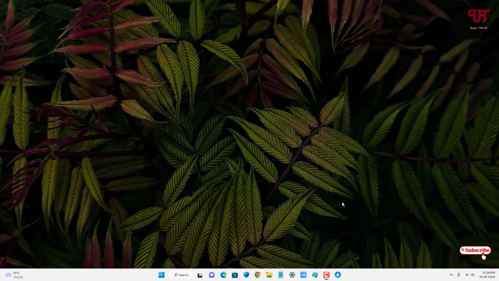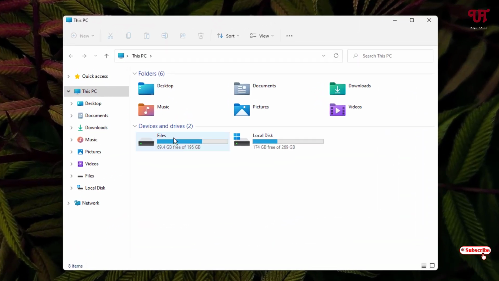Today in this video I'll show you how to fix drive letter is missing from the drive name in the file explorer of Windows computer. So without further delay, let's begin. Firstly, just open the file explorer. And now you can see here the drive letters are missing from each of these drive names, right? So you don't see any drive name here.